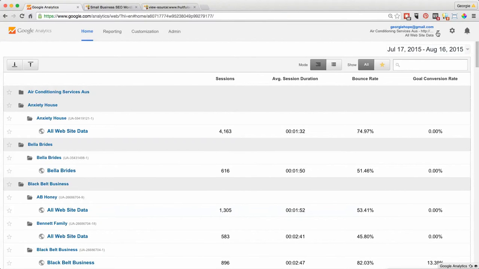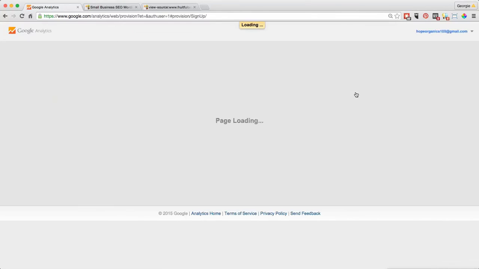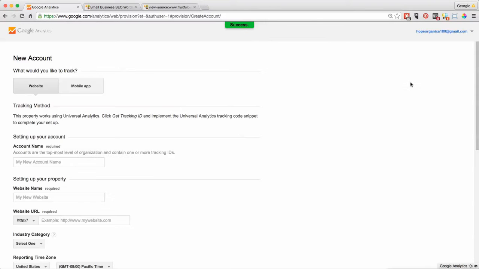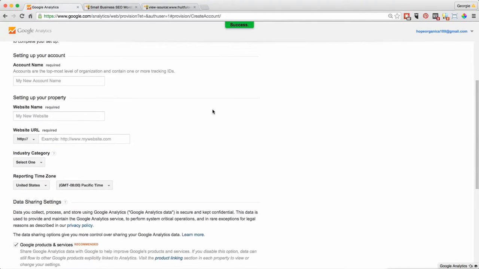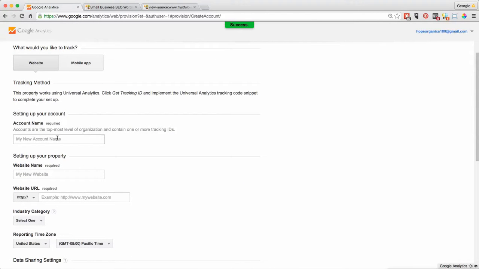At the moment I am signed into my account, but now I've just signed into another account, hopeorganics100@gmail.com, that I've never used for Google Analytics before. You can see it comes to this screen asking you to sign up. So then you would click on the sign up button, and then it's got a whole list of things that you can do to actually set up your site.